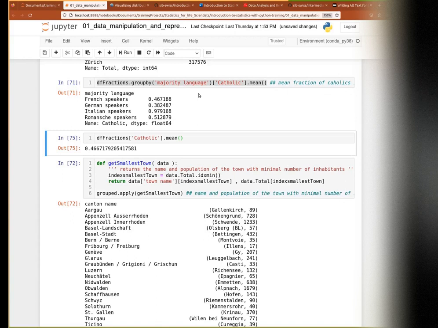I just want to make sure that we take the mean of the Catholic who speaks this, right? Or it's vice versa. So this is the mean of the Catholic. So we group by language, and then the mean is applied on the Catholic. So it reads, if you will, from left to right.